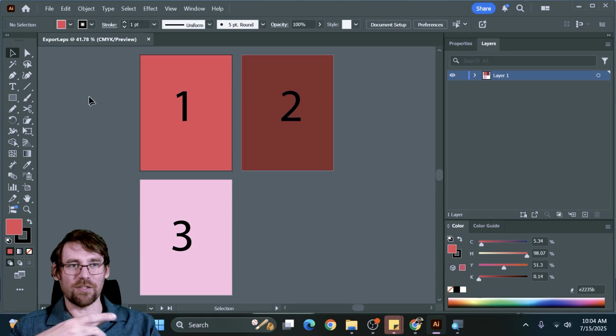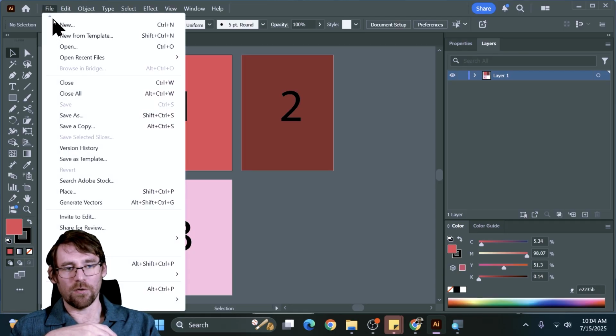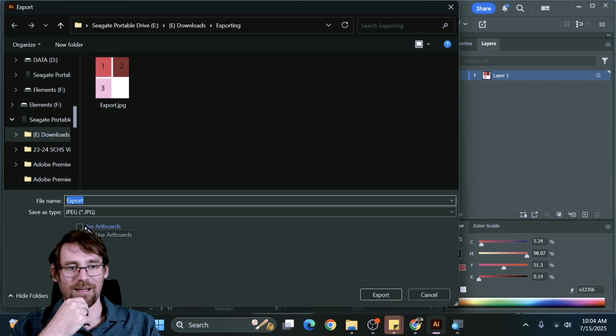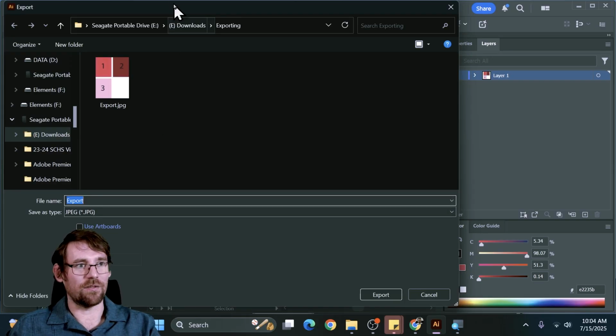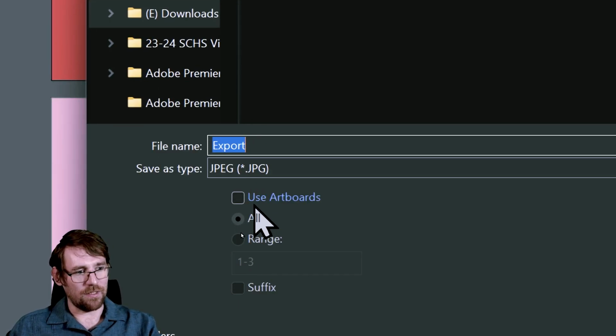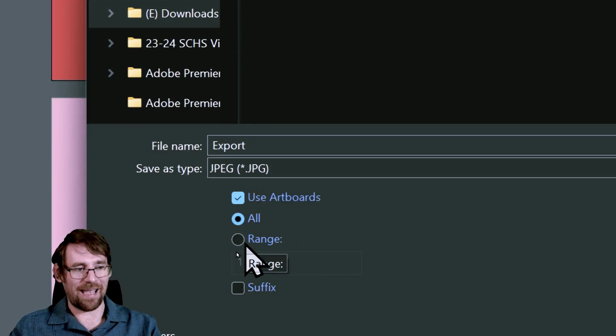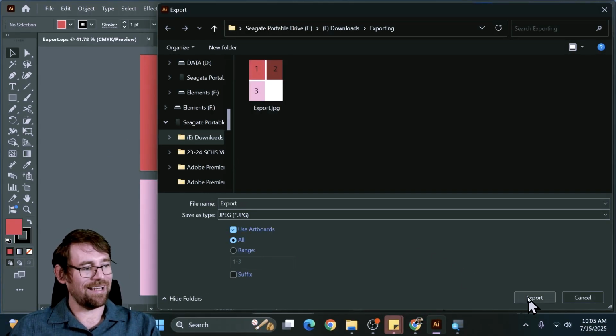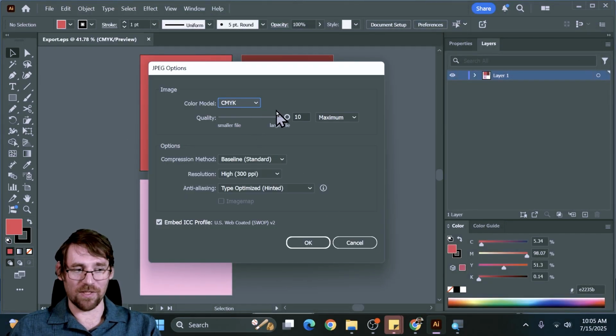So let's go back and do that the correct way. Go to File, Export, Export As, and this time I want to click on the option down here at the bottom that says Use Artboards. So you can see it right here. I want to use my artboards as where I'm supposed to put things. I can choose how many of my artboards, so if I only want 1 and 2, I can change the range right here if I'd like. But when I hit export on this, it's going to give me the same options.